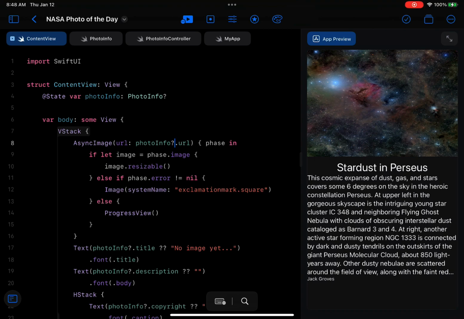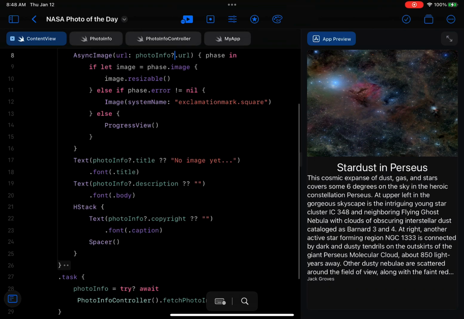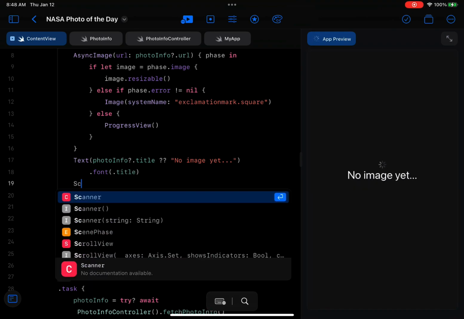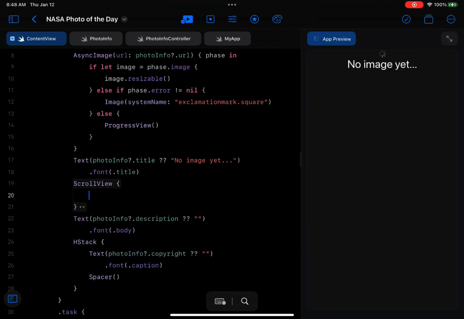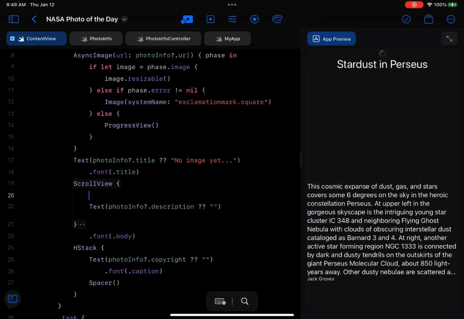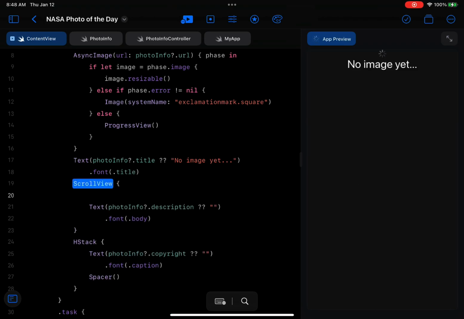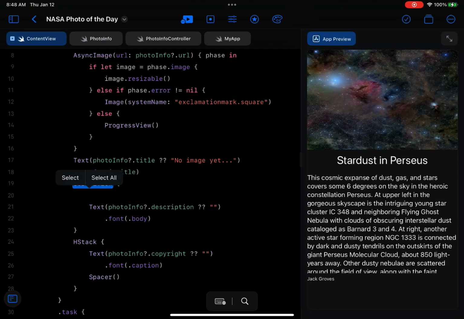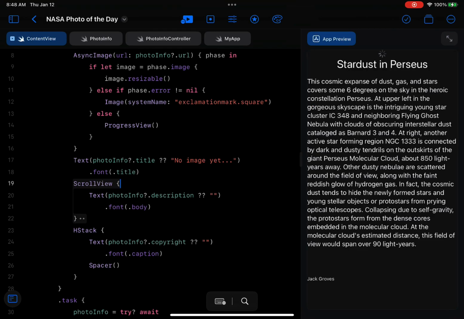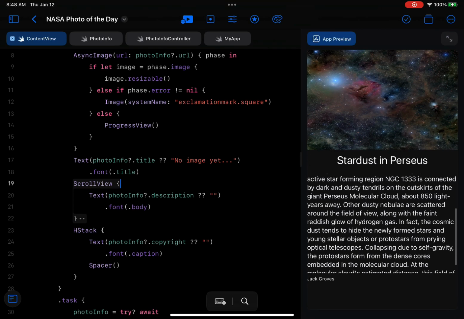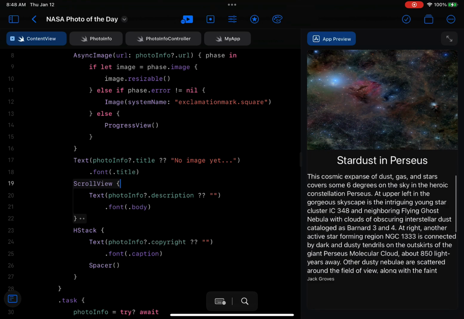Now that we have our image, we can see our description gets a little bit truncated. So we want to insert that into a scroll view, fix our user interface there. So we'll drag in the photoInfo.description. And now when we have the photo, we also have a scroll view over in the preview that we'll be able to scroll up and down, and so we can see the whole description.